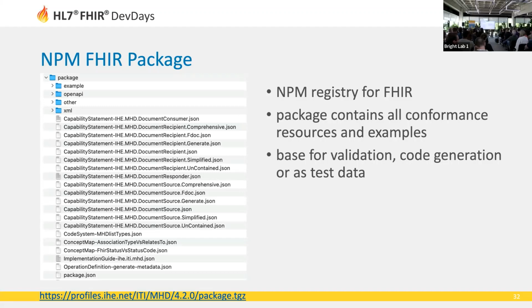So it's based on the Node Package Manager system, and they are available in a registry, and there is tooling for how you can get that package from the registry down to your computer so that it can be used. So you see, you have the examples, and this is a zipped tar file. When you untar it, you get a package with the folder structure.